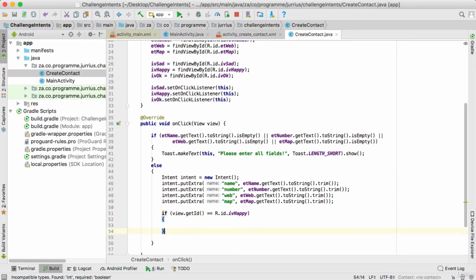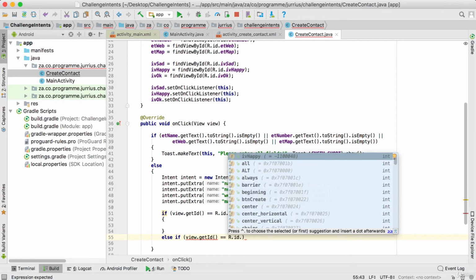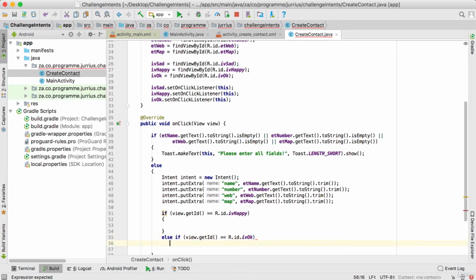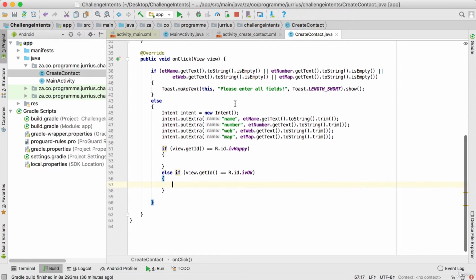So now I know in this if statement that button was clicked. Else, if the view.getId is equal to R.id.ivOkay, then I know the OK button was clicked, or took us to this specific click listener. And then the last one, the else, will be the last button that was clicked, which will be the sad one. So what do we want to do then?